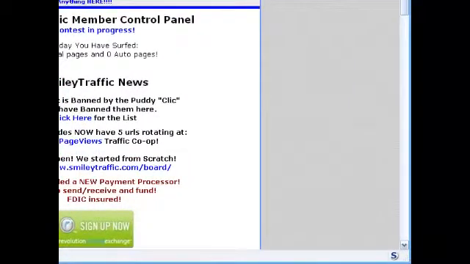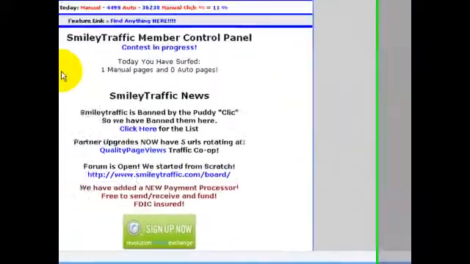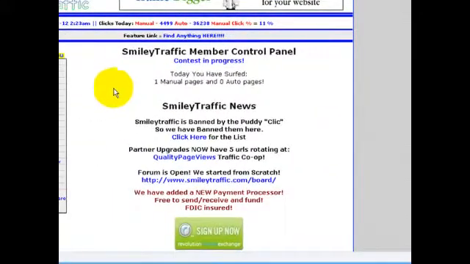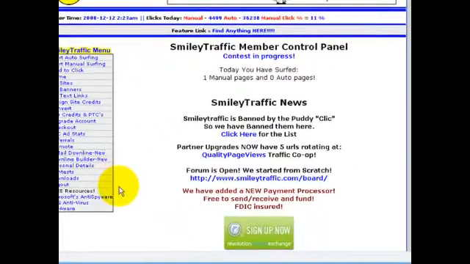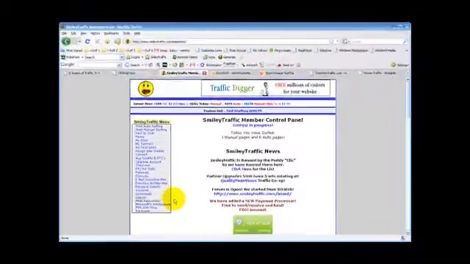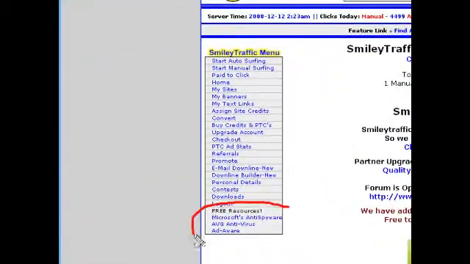Before I show you how to manage your traffic exchanges using a rotator, a couple of things I wanted to show you that I didn't mention in the other videos. When you're surfing on the internet, with traffic exchanges or anything, you should have some protection. At Smiley Traffic here, they offer these free resources if you don't have these kinds of things.